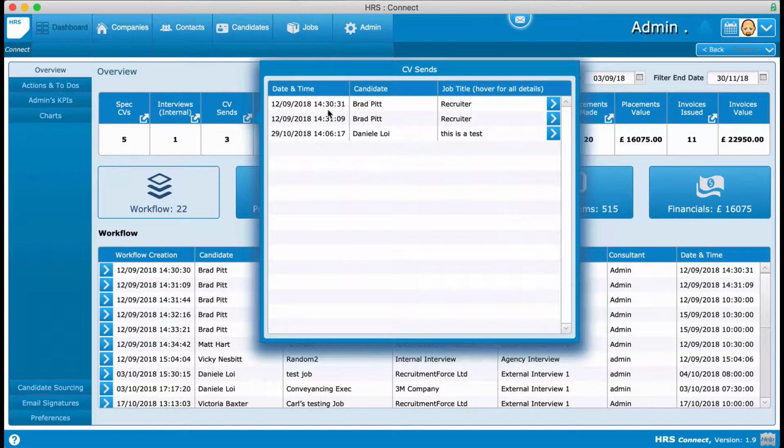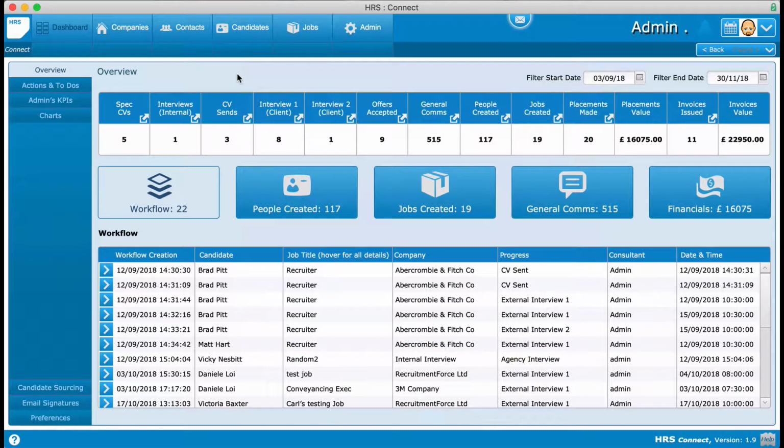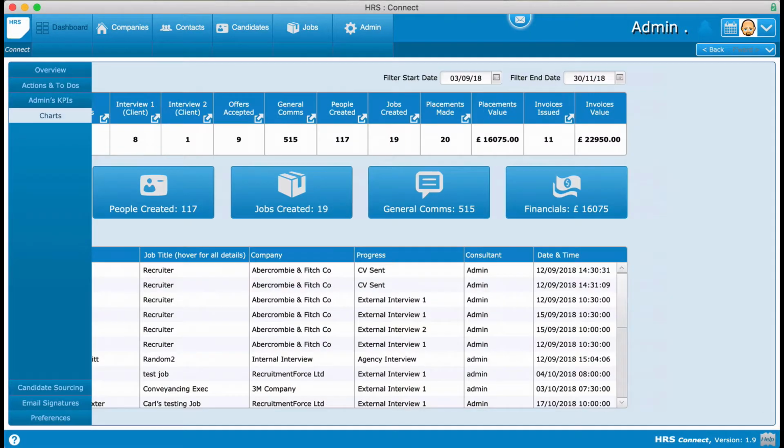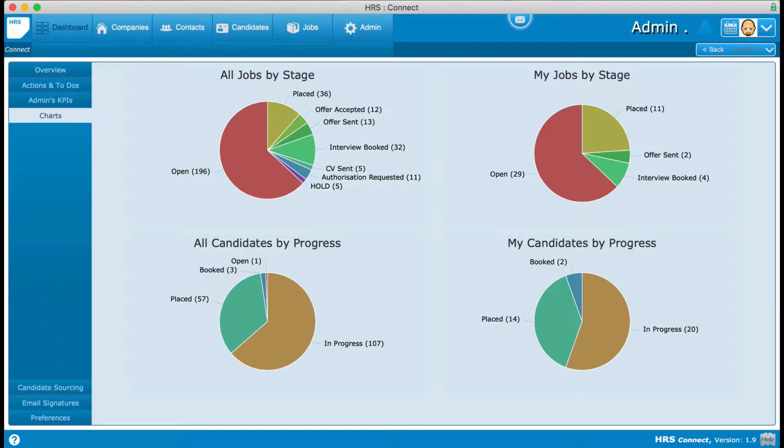The overview as well will show you some information by clicking on the hover over arrow. We also have charts. So if we click on the chart file now, you'll see that the charts load, and these charts are based on specific information based on your jobs by stage, your personal jobs or the whole company, interviews booked and CV sends and so forth, and at the bottom your candidates that you're working with by their progress.